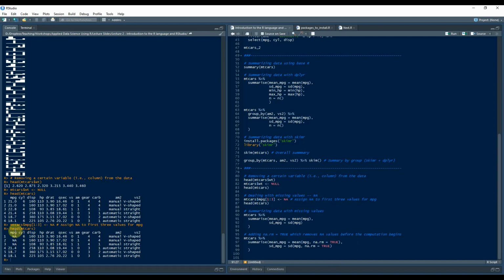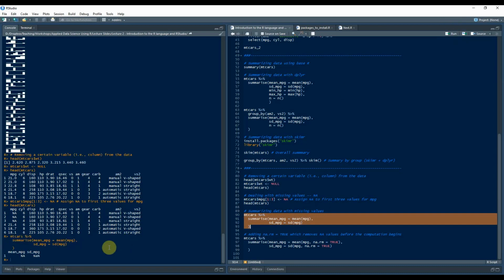So right now we have some missingness under MPG, and I would like to summarize my data set. I'm using the same procedure as before, using the summarize function, and let's just run this and see what happens. Since I have some NA values, or missing values, under MPG, the summary returns NA. That's because R doesn't know how to deal with NA unless you tell it what to do.